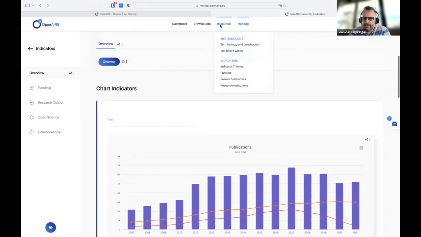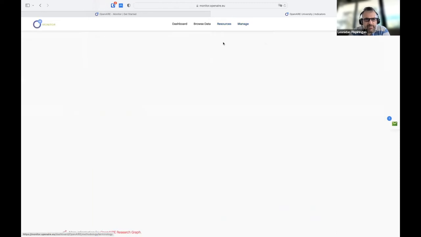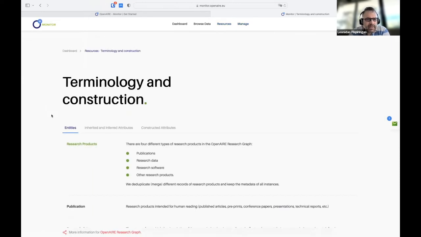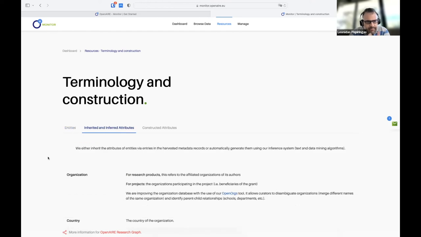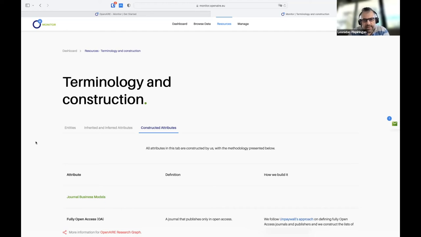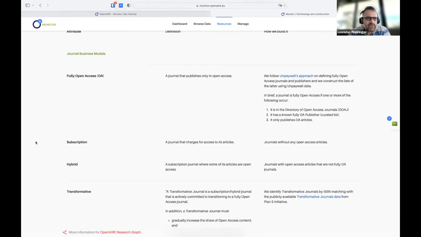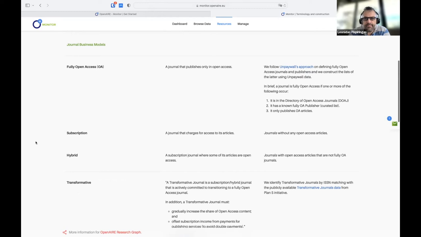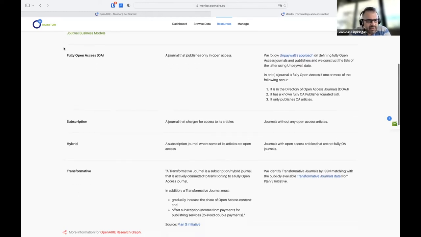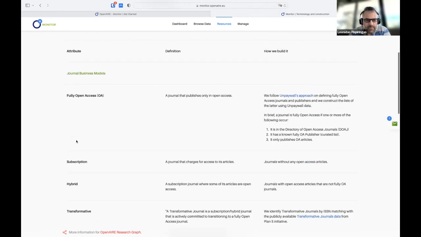So let me go to the resources menu, where we have the detailed documentation of the service and the indicators. First of all, let's go to the methodology, where we have the terminology and construction, where we describe all the entities and the attributes that we either inherit or infer from the harvested records at the OpenAIRE Research Graph, or the attributes that we construct according to the methodology that we describe. For example, we have the general business models, where we fully document what is a fully open access journal, a subscription journal, a hybrid or a transformative one. And in most of these cases on general business models and APC business models, we follow the Unpaywall approach.